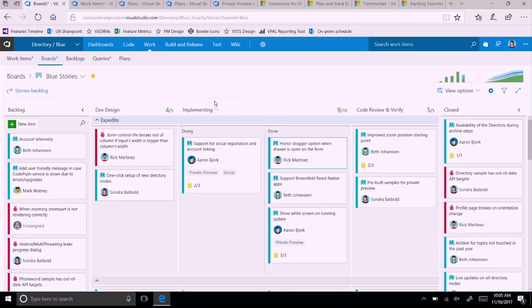Now, the second thing you'll notice about the implementing column is this nifty little info icon here. When you click on that, what you're seeing here is the definition of done. The definition of done is a set of criteria that the team agrees to beforehand, and it really defines when work can move into the column and also when it's ready to move out of the column. Because we've split this column into doing and done, I actually have 2 sets of criteria for each section of that column.